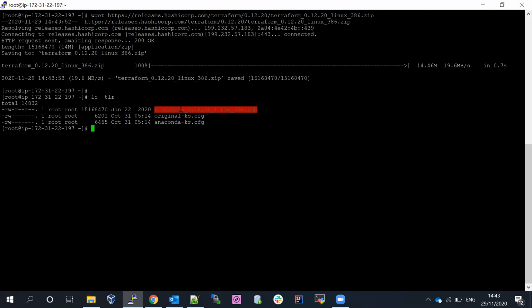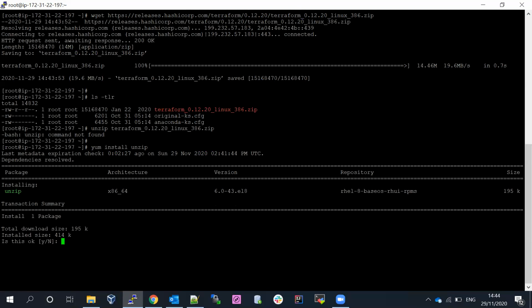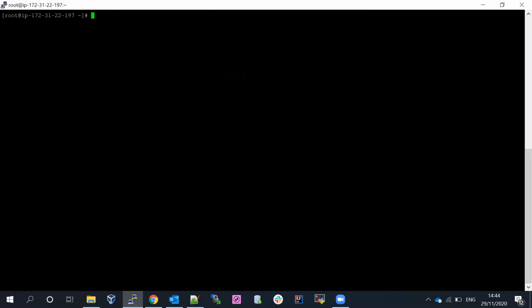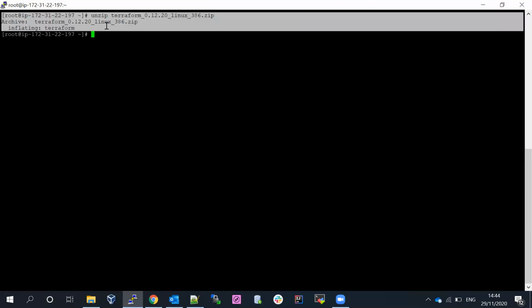Then after that, I will try to unzip this zip file. Oh, sorry, unzip is also not available. Again, install unzip. Yeah, I have installed unzip as well. Now let's unzip the Terraform. Now you can see Terraform unzipped successfully.